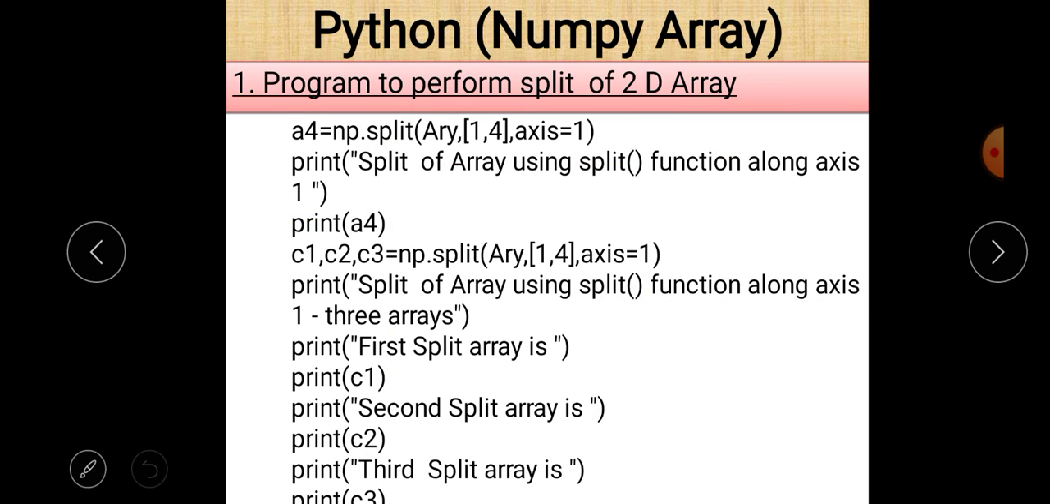Next, if we want to split along axis 1, then for that purpose we have to do only one thing: just mention axis is equal to 1, because by default axis is equal to 0. Rest all things are the same, you can easily see on the screen. So the array will be printed in that case. And if you want to give them different names, that is also possible. Look at this statement, c1 comma c2 comma c3, three different arrays are there.